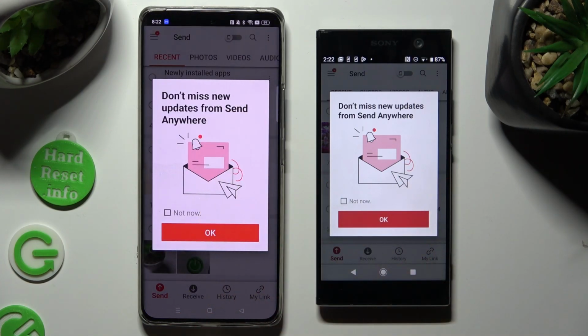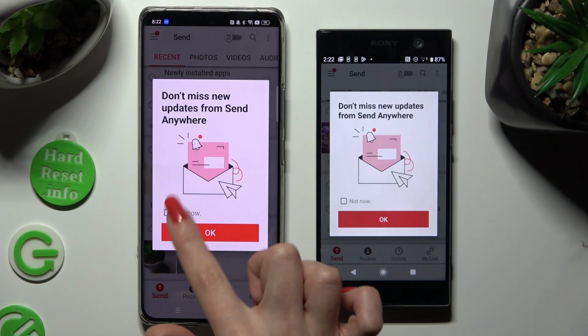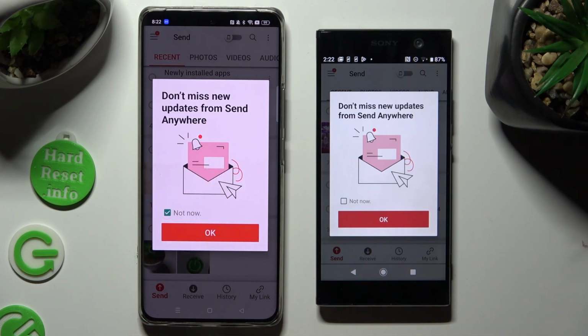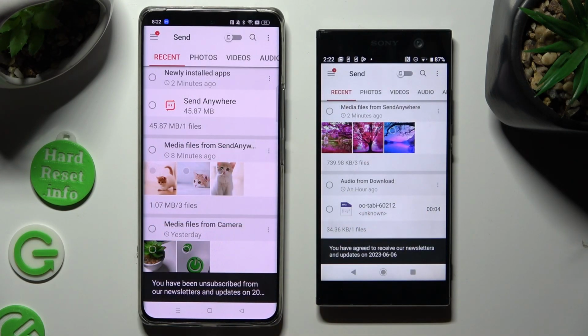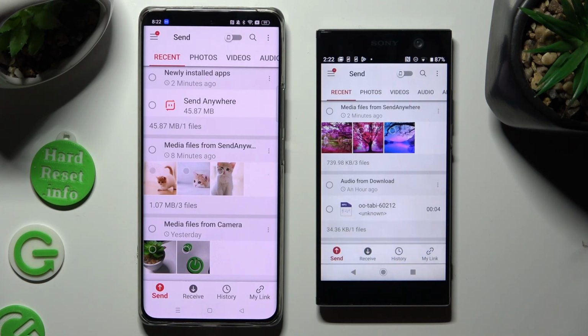In this pop-up though, about new updates, you can tap on Not Now if you wish to. Then close it by hitting OK. Finally, tap on Send at the bottom left corner of REALME and receive next to Send at the bottom of SONY.